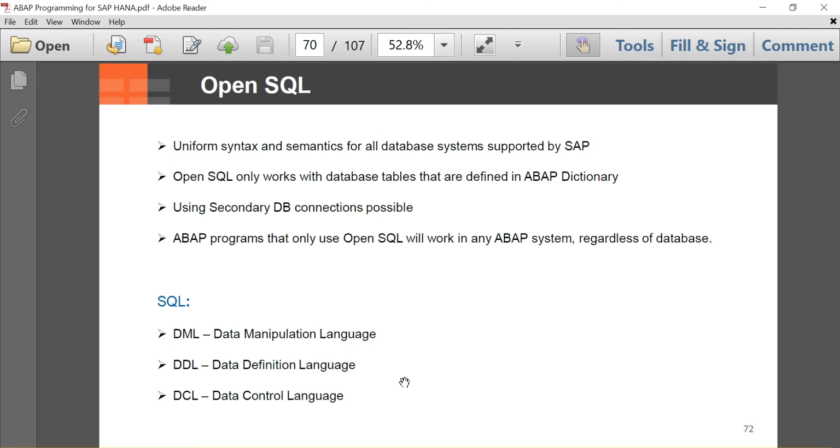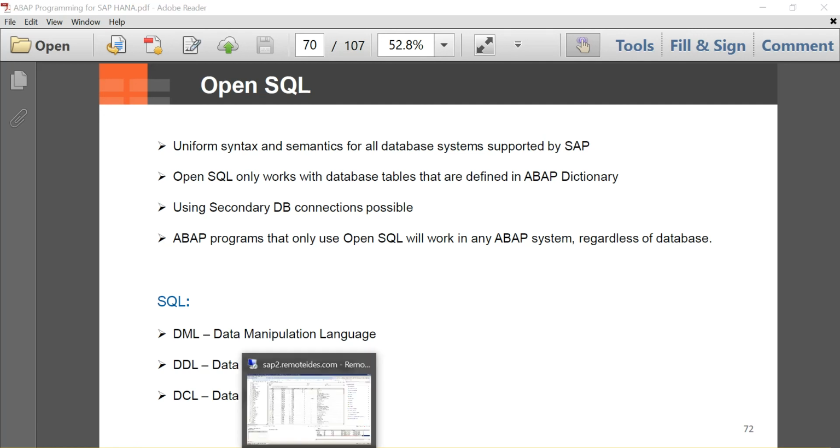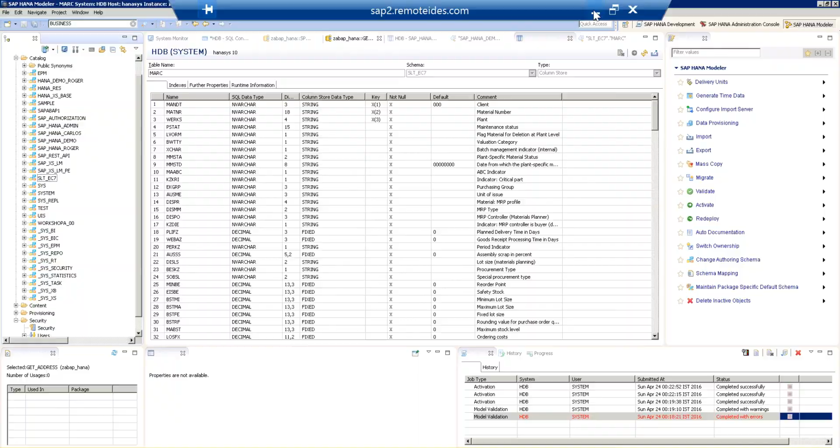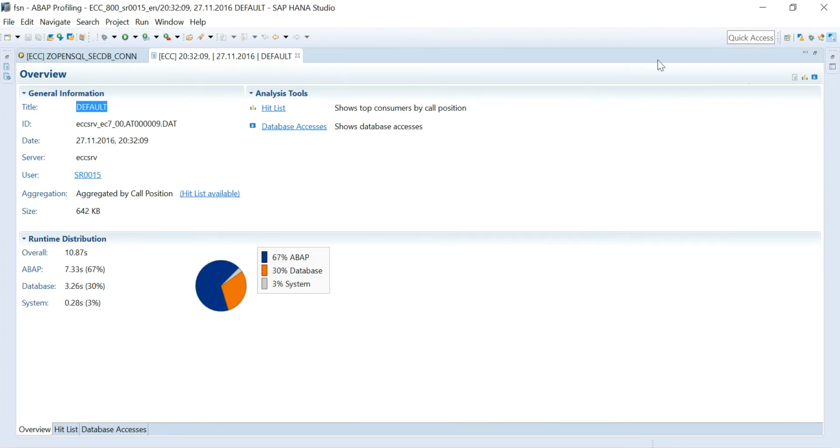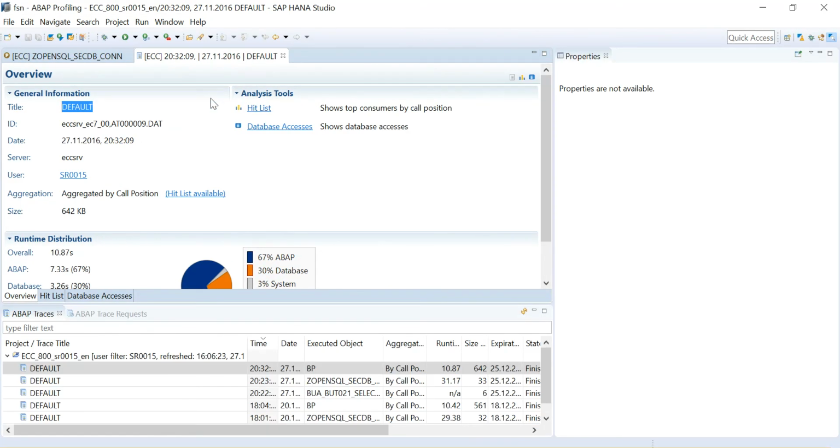So DML, insert, update, delete operations, reading and changing the database tables, is supported in ABAP lower than 7.4. Data definition language is supported in 7.4 and above, where core data services are supported. Data control language, like authorizations, is not yet supported in ABAP, so it can be created from ADT. Suppose DCL, how do you create a DCL? I'll go to the ABAP perspective.